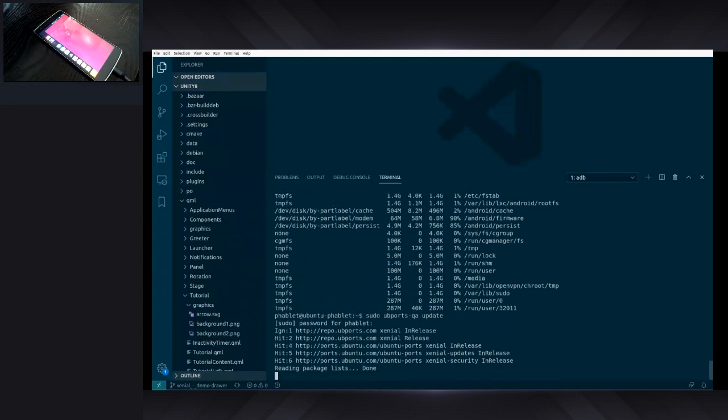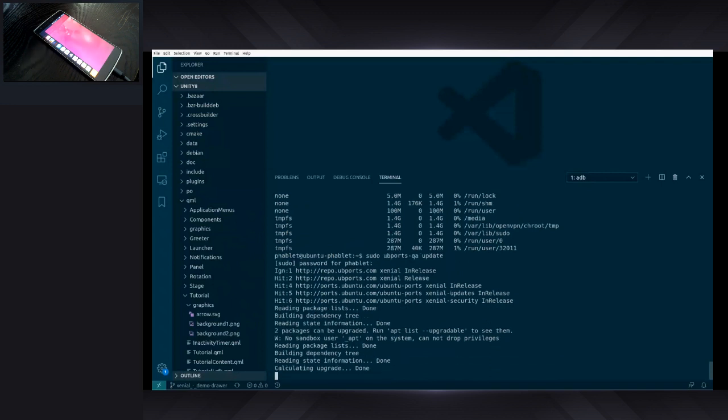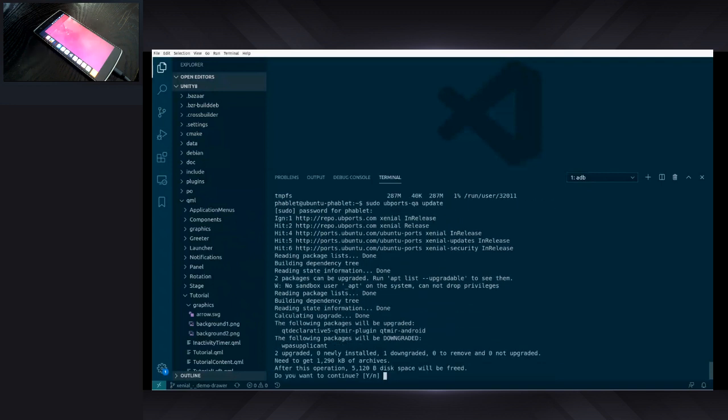And this is the most exciting part of my job, waiting for computers to do things. Now here we see that QtMir plugin and QtMir Android are going to be upgraded. Unfortunately not Libertine as I was hoping. I'll have to see why that's happening in a moment, but you'll also see that we're downgrading WPA supplicant.